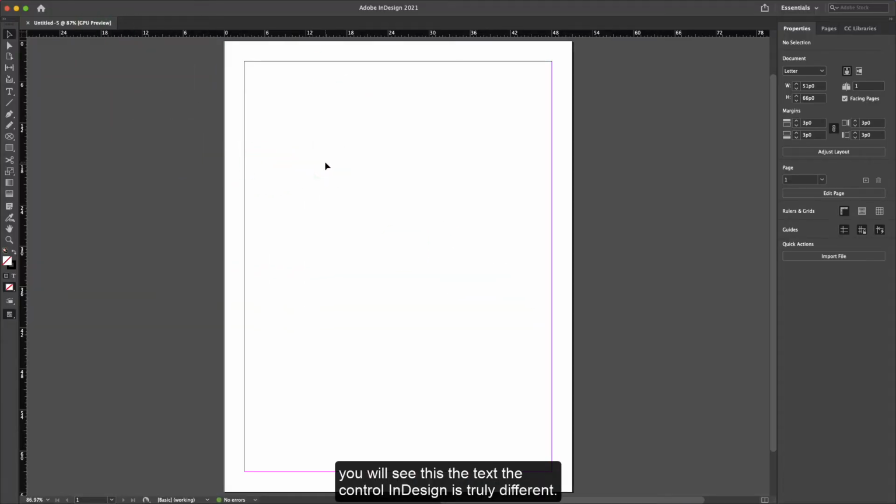You will see the text control in InDesign is truly different. It's everywhere. But let's just start with the basics: how we can create a basic hierarchy with the three text settings. Let's think about we're going to create a page layout for a magazine.